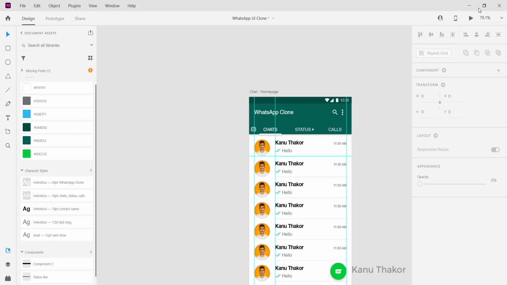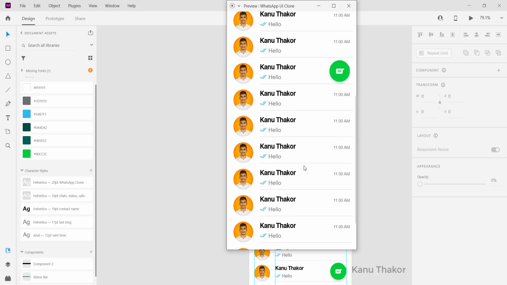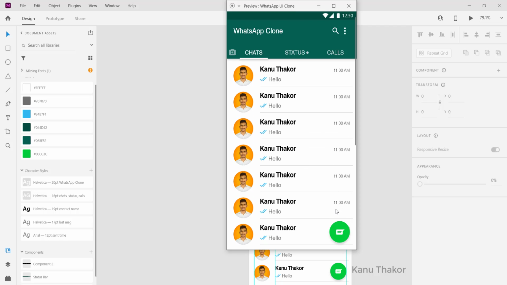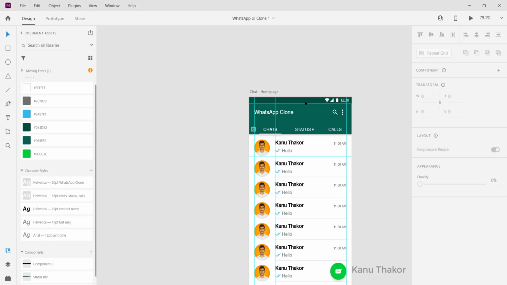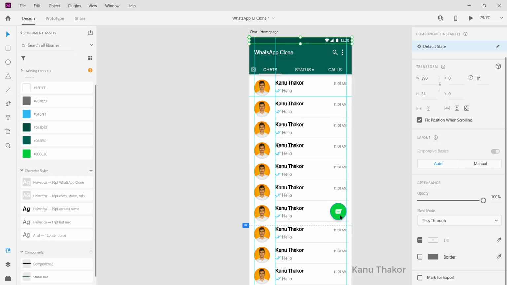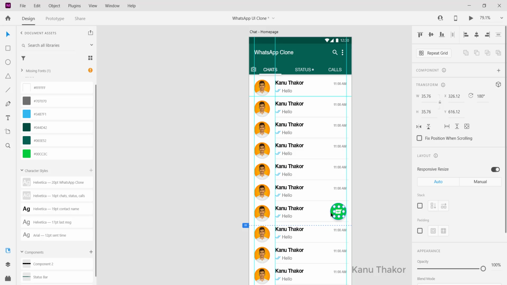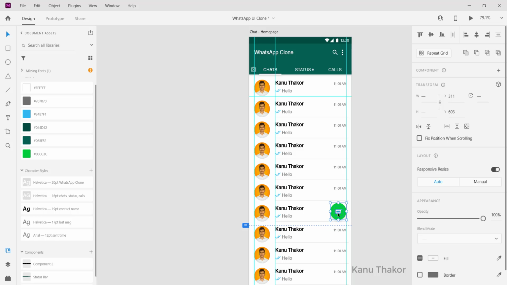And here we want this status bar and this button to be fixed, and as you can see, right now this status bar is not fixed and this button is also not fixed. So we are going to quickly fix that. Select this, and here check this icon. This is the fixed position. When scrolling it will be fixed. Again we are going to select this portion here, and first of all what we will do is group both the icon and the ellipse, and after grouping them we are going to fix its position.